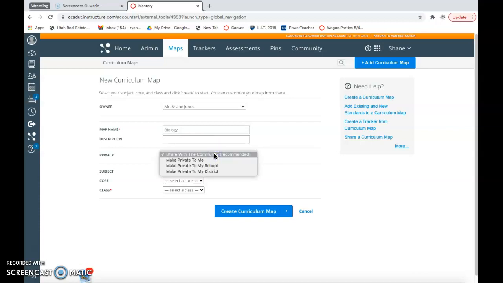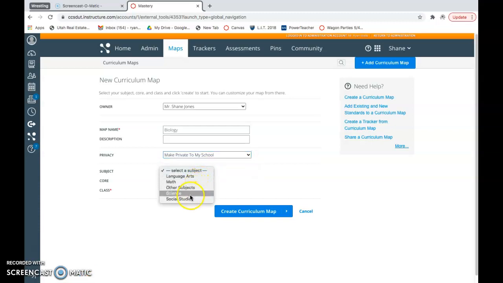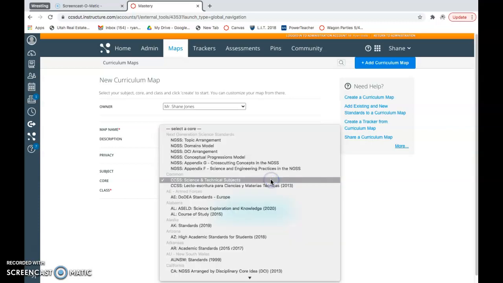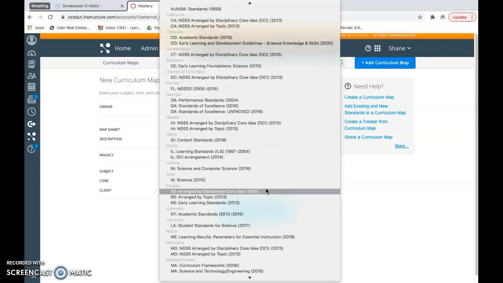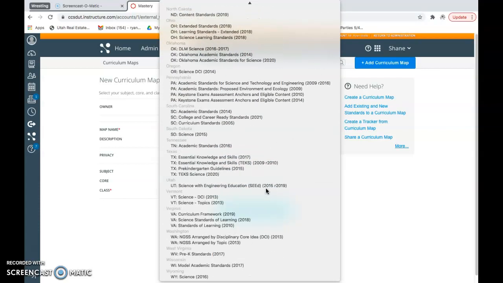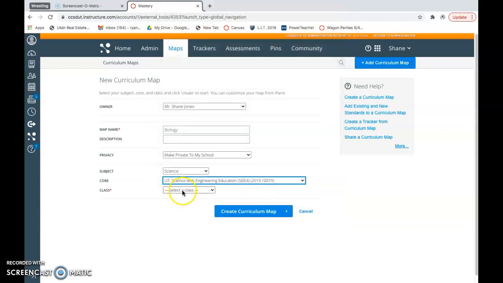As far as privacy is concerned, anytime you make a map, you have the opportunity to share it with others. Today, I'd like you to just make your map private to your school. Pick your subject. For this particular example, biology, we're going to pick science. And then make sure that you select the proper core. In this particular case, we're going to use the Utah Science and Engineering Education Standards. Click on that, and then finally, your class is biology. Once you've gone through all of those little organizing criteria, I want you to click on Create Curriculum Map.